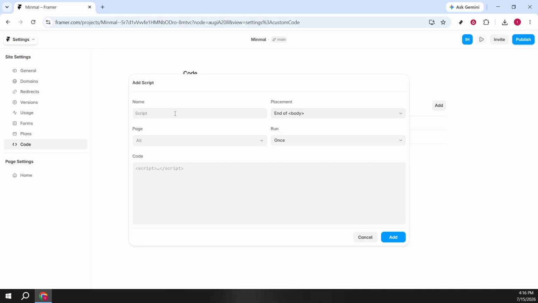Next, choose the placement. This controls where your code is injected. Use head for metadata, fonts, or CSS that should load early. Use body start for elements or scripts that need to initialize right away. Use body end for HTML embeds and scripts that can safely load after the page content, which often improves performance and avoids blocking the UI.